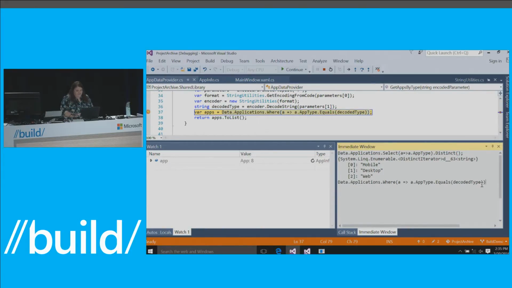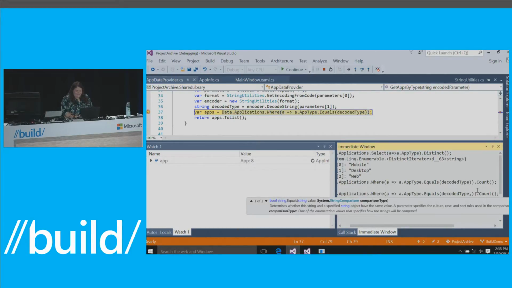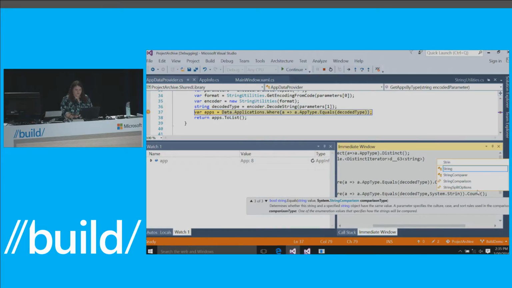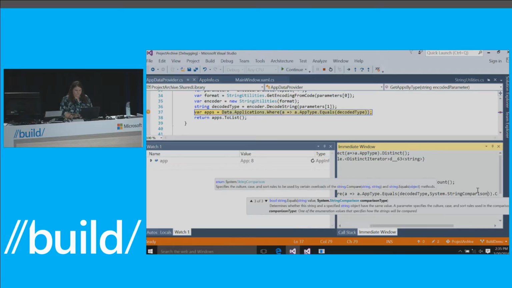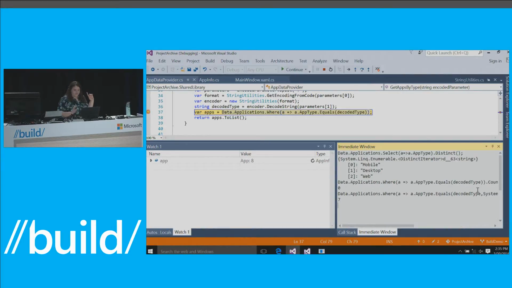So I'm guessing right now, if I were to count the elements of type desktop, it'll be 0, and it is, because I'm not caring about the case. So what I want to do is test out adding an ignore case. So I'll do System.StringComparison.OrdinalIgnoreCase here, and I'll hit enter. And I'm hoping, yep. So now when I ignore case, I'll actually get applications of type desktop that return.